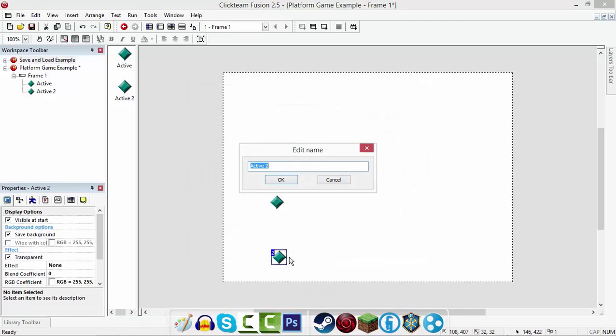So if we press F2 on it or right click and click rename, we're going to name this one platform, and we're going to rename this one player.